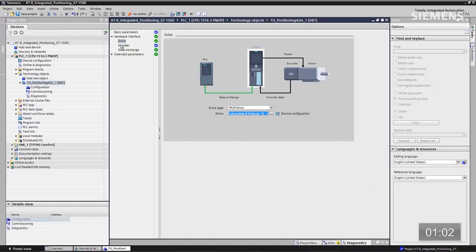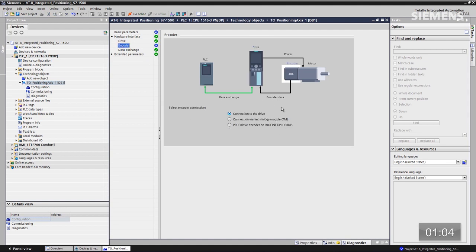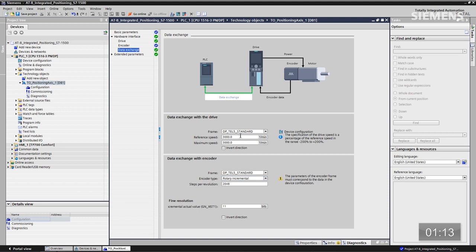Let's go to the encoder now, and you can see we already have a defined connection to the drive. That's the default. We can accept that. That's no problem. Let's go to the data exchange. And you can see here I need to change a couple of things. The reference speed needs to be 6,000. Click enter, and the maximum speed, the same thing, 6,000. If I come down here to the actual encoder types, you can see our default is incremental, but of course we have the availability of absolutes as well as incremental encoders, but we're going to leave the default.